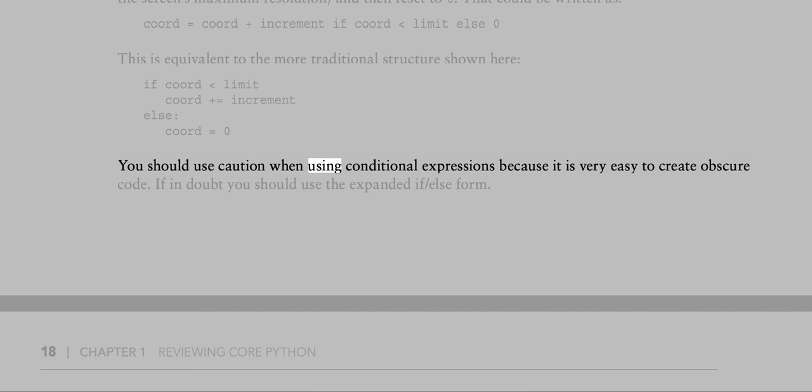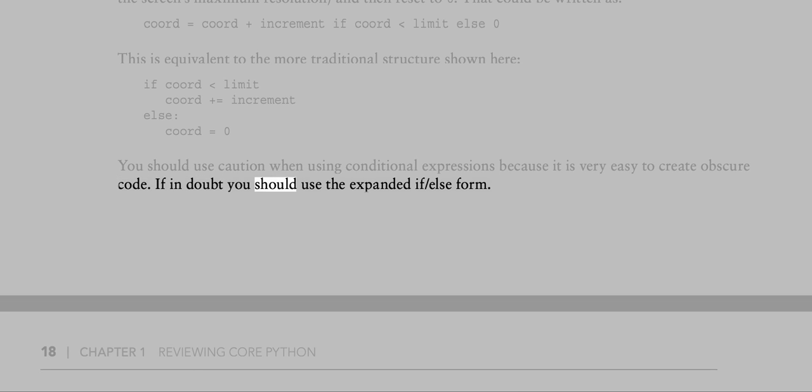You should use caution when using conditional expressions because it is very easy to create obscure code. If in doubt, you should use the expanded if/else form. 18 Chapter 1 Reviewing Core Python.